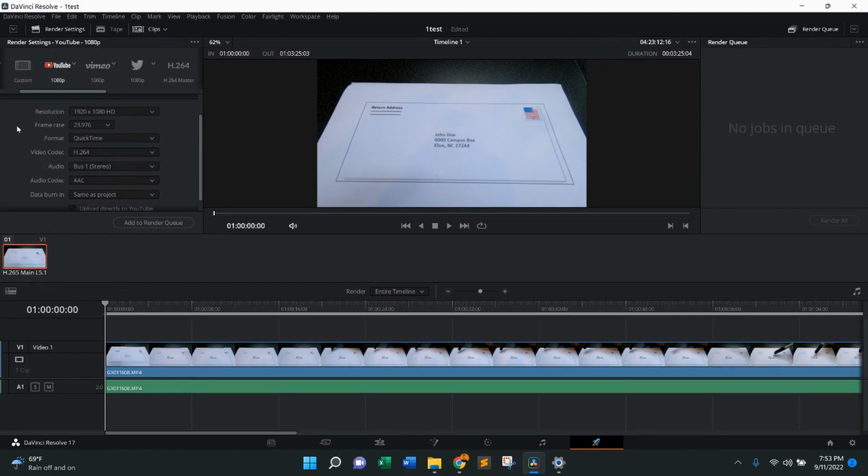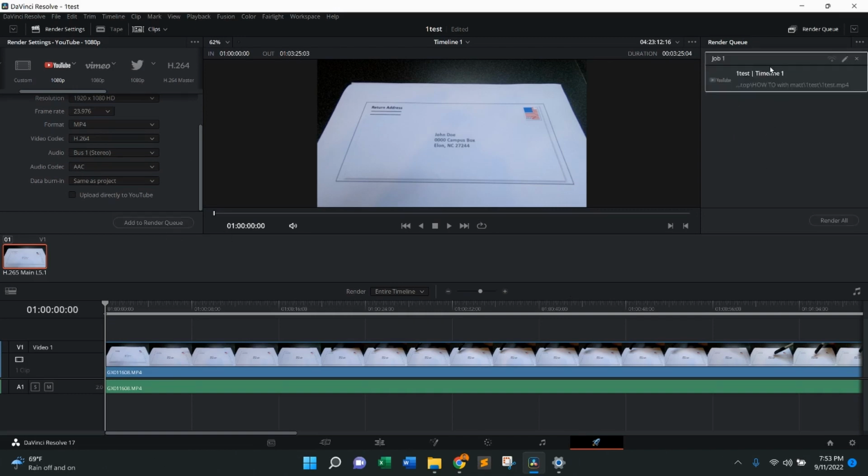So since I want the video in MP4 when it's done, I'm going to go to format. It's currently in QuickTime, so I'm going to adjust that and change it to MP4. I'm going to scroll down a bit. From there, I'm going to press add to render queue right here. Then it's going to pop up on your right side.